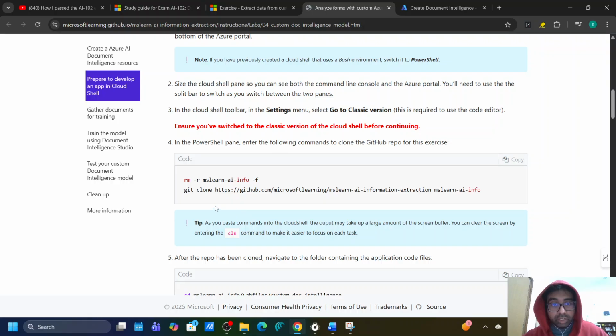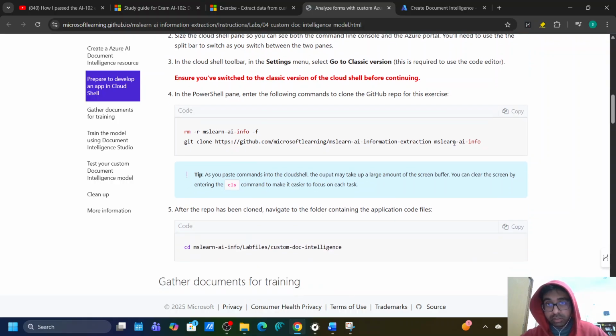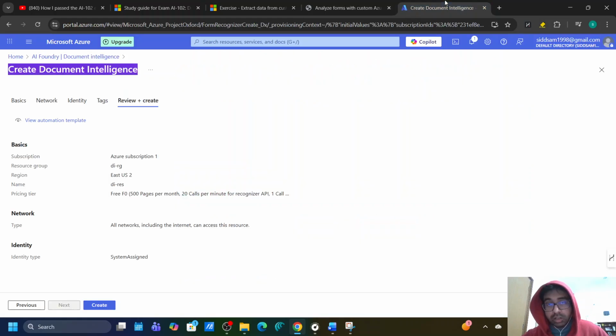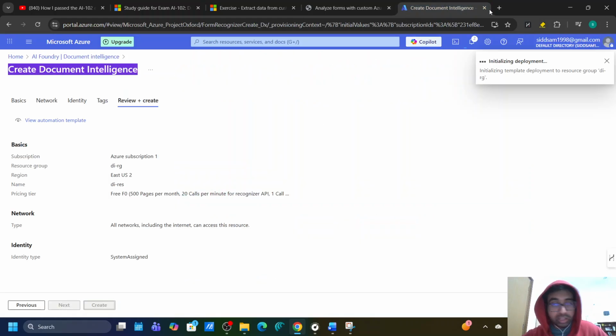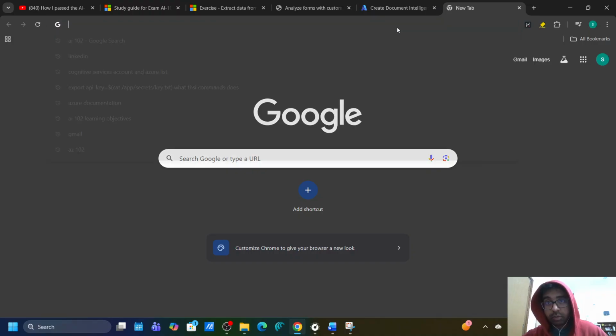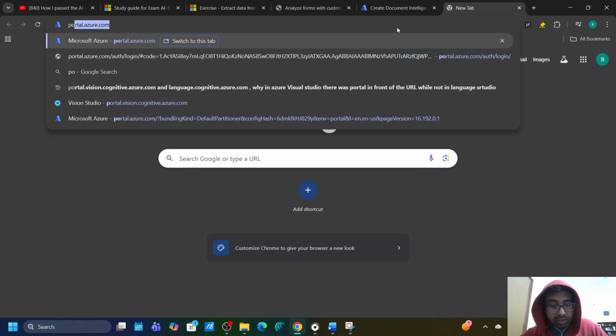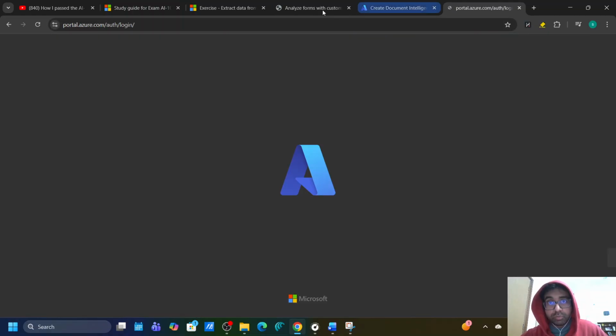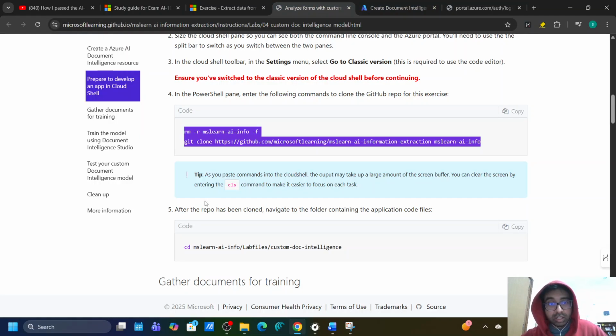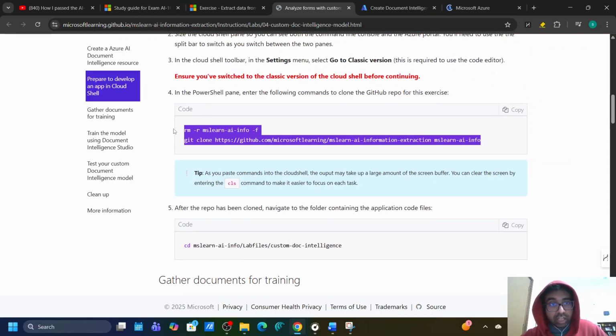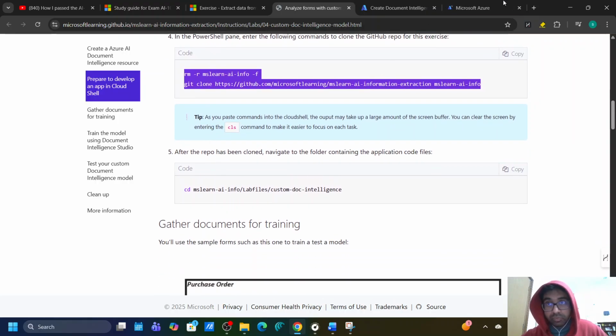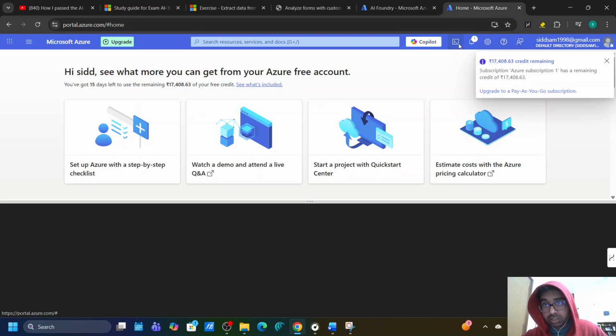Afterwards, we have to go to PowerShell. Let's click on create and wait for the deployment to complete. Till then, we will go to portal.azure.com, and to save time, I will just clone the repository and open this cloud shell.